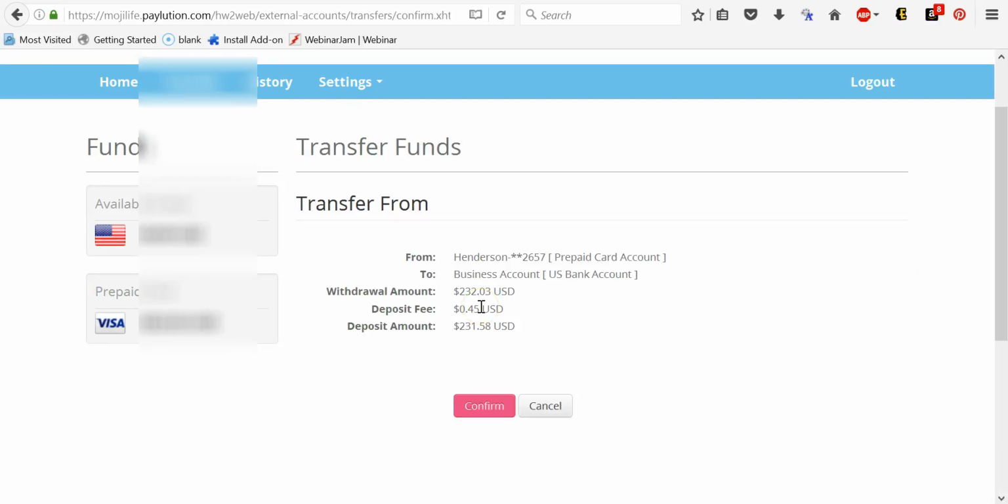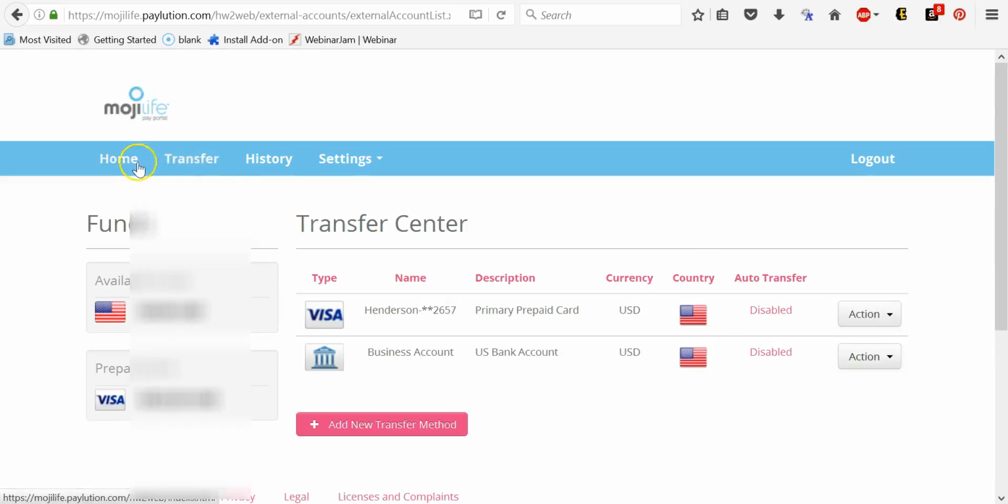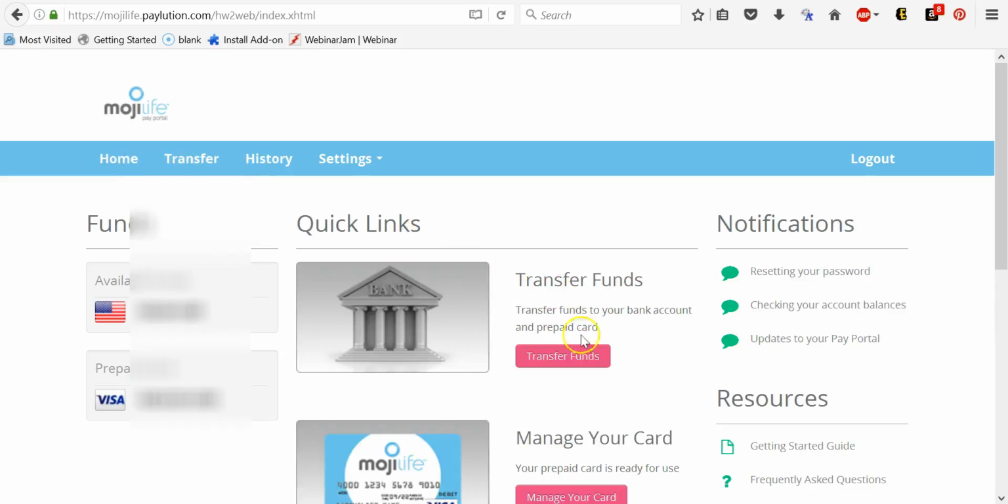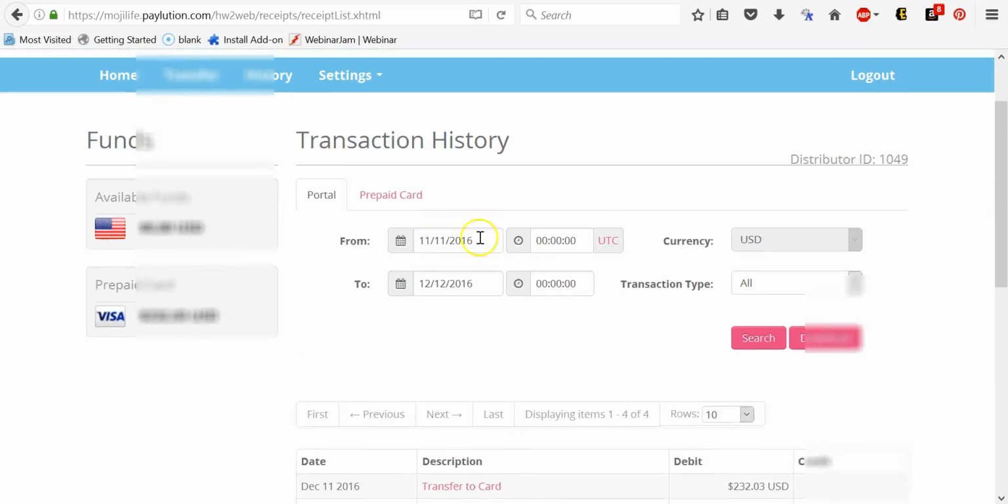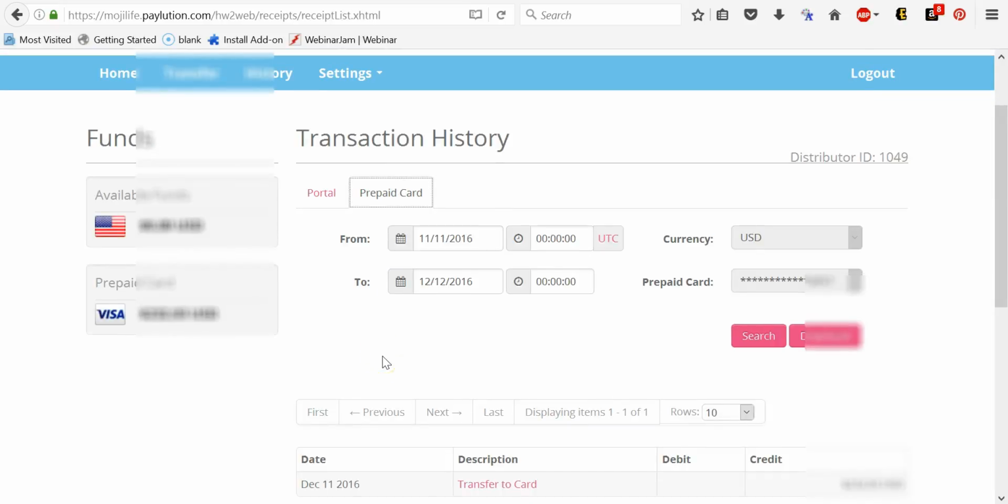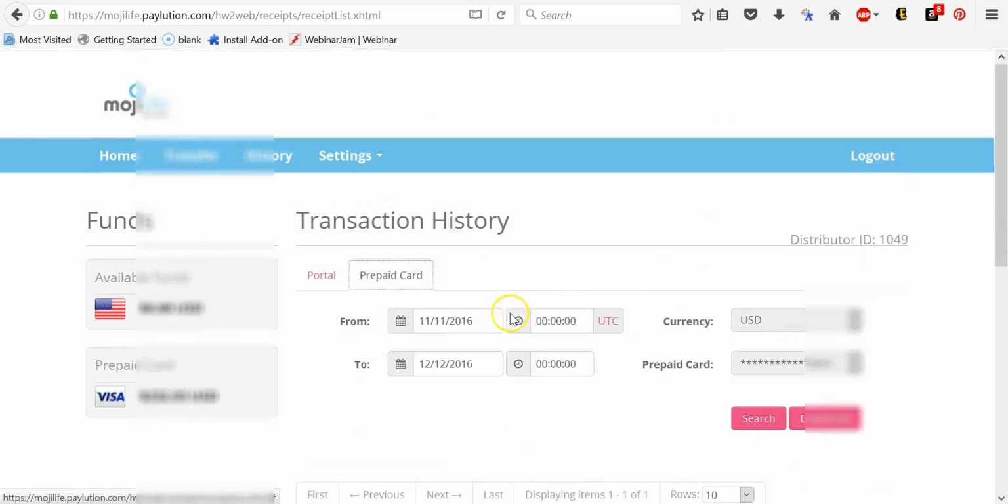You can take funds directly from your prepaid account into your bank account for the deposit fee of 45 cents. You can transfer funds from the prepaid card to your bank account and it will only charge you the 45 cents. Okay, so now if you wanted to look under transfer, we went over transfer, that's the transfer center, you can either click transfer funds there or transfer up here. If you wanted to look at the history, you can look at the history of the portal as well as the history of the prepaid card itself to find any transactions that were on there as well, which is nice.